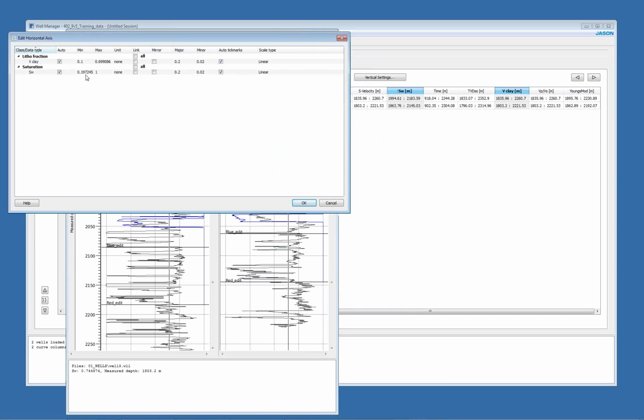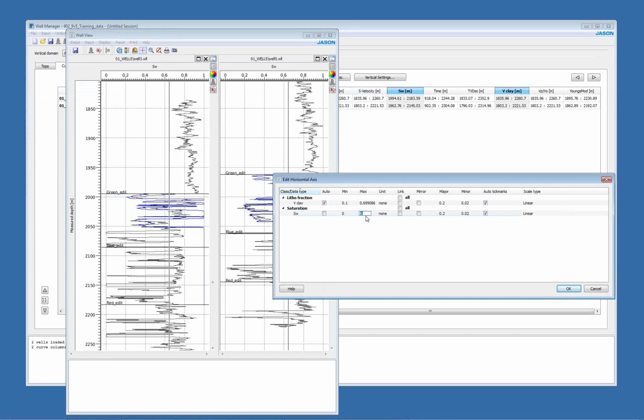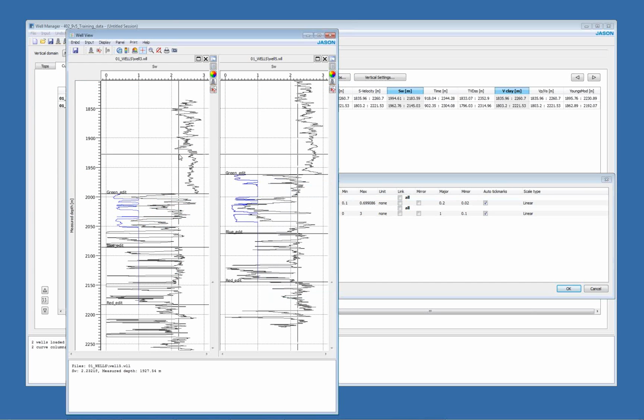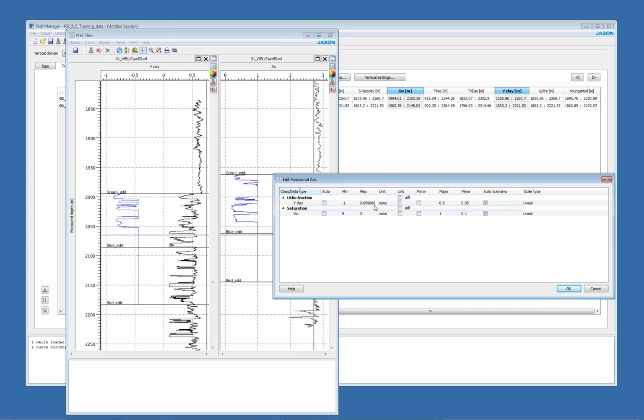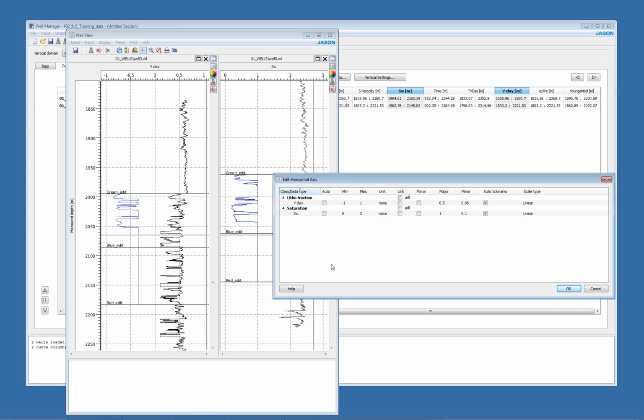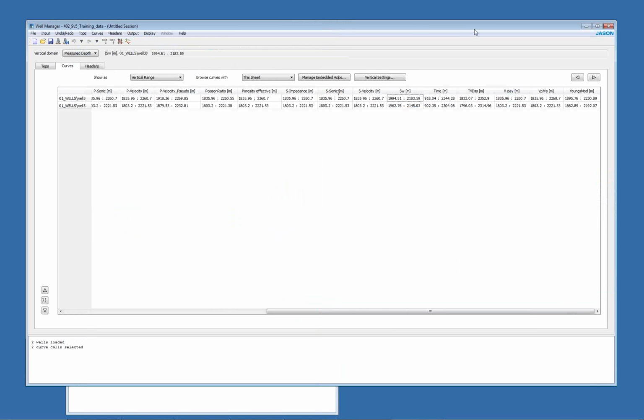I'm also gonna change the scale from 0 to 3, and for the V-clay I'm going from -1 to 1. Okay.